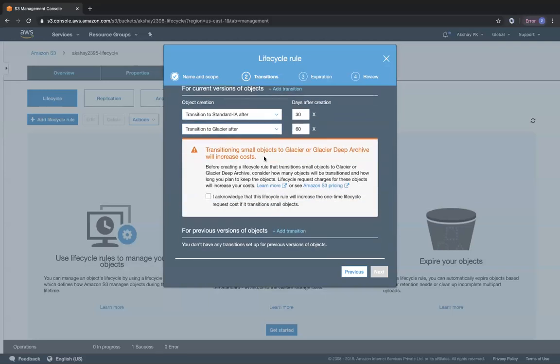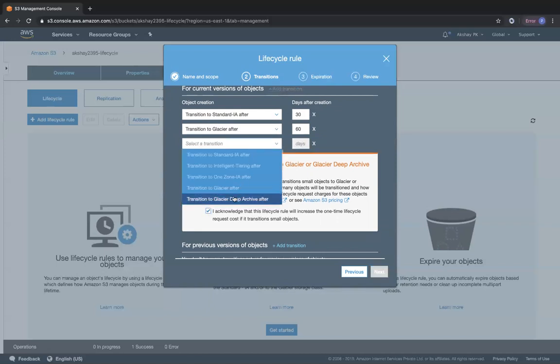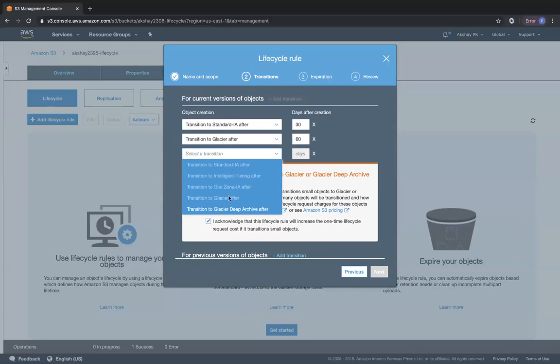Okay. Transitioning small objects into Glacier will increase cost. So this is just a message that they are giving. I'm going to click on I acknowledge that. And then we are going to add one more transition over here. I'm going to do it to Glacier Deep Archive. So you can see that all the other transitions right now have been disabled because it has already gone to Glacier from standard IA. Okay.